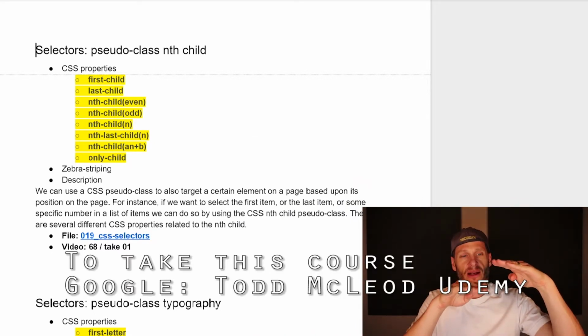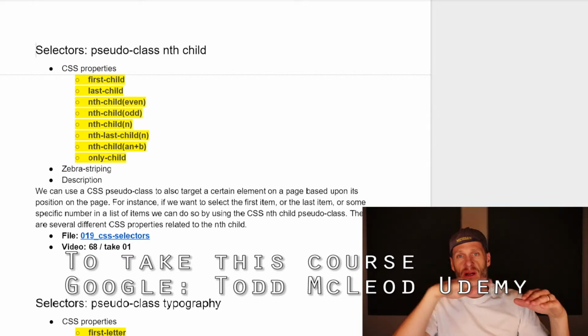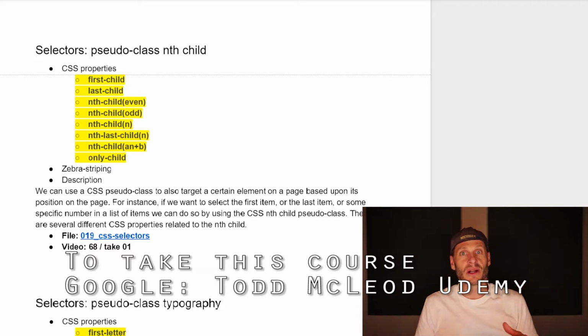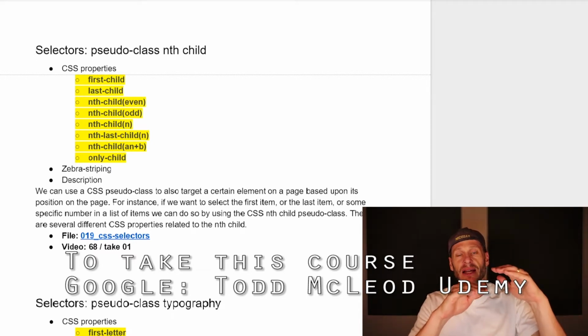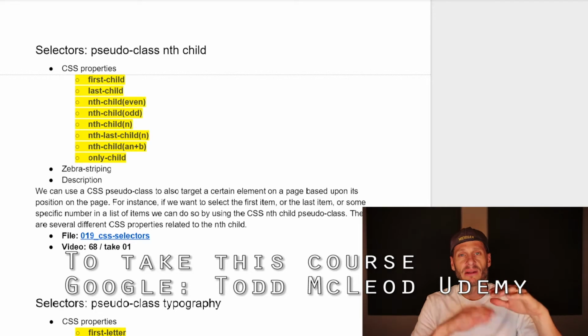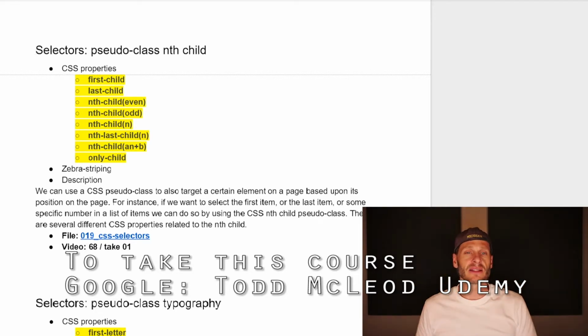So here's a parent. What if we want to select the first child? What if we want to select the last child? What if we want to select every even child or every odd child to get that zebra striping for a page that displays records, background format on every other record, a certain color? How would we do that? What if we want to select every third child starting with the 10th element, right? Nth child allows us to do that.